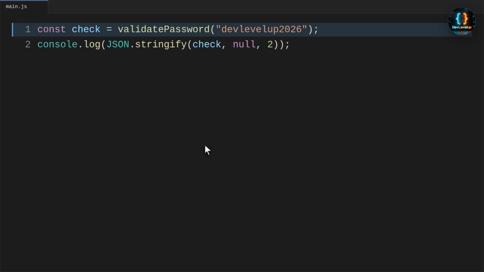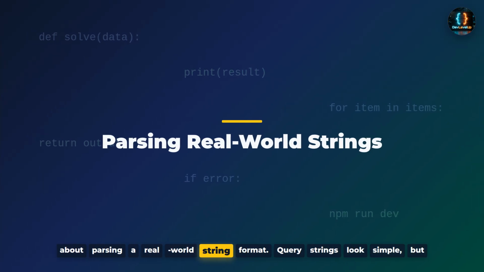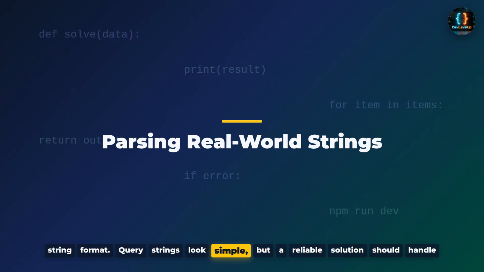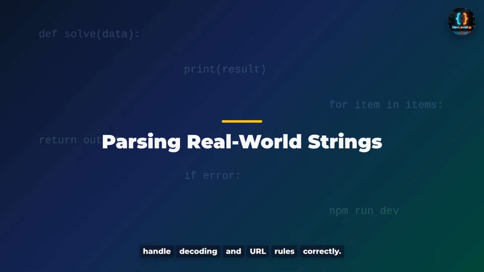For your variation, pass devLevelUp2026 into the function. Before running it, decide which rules should fail. This is a quick way to practice reading validation logic from the output object. The final section is about parsing a real-world string format. Query strings look simple, but a reliable solution should handle decoding and URL rules correctly.